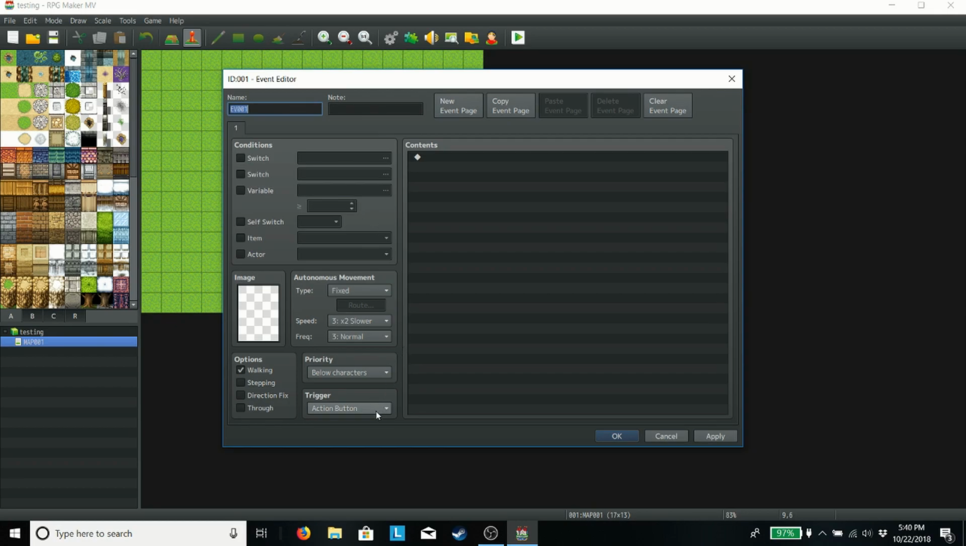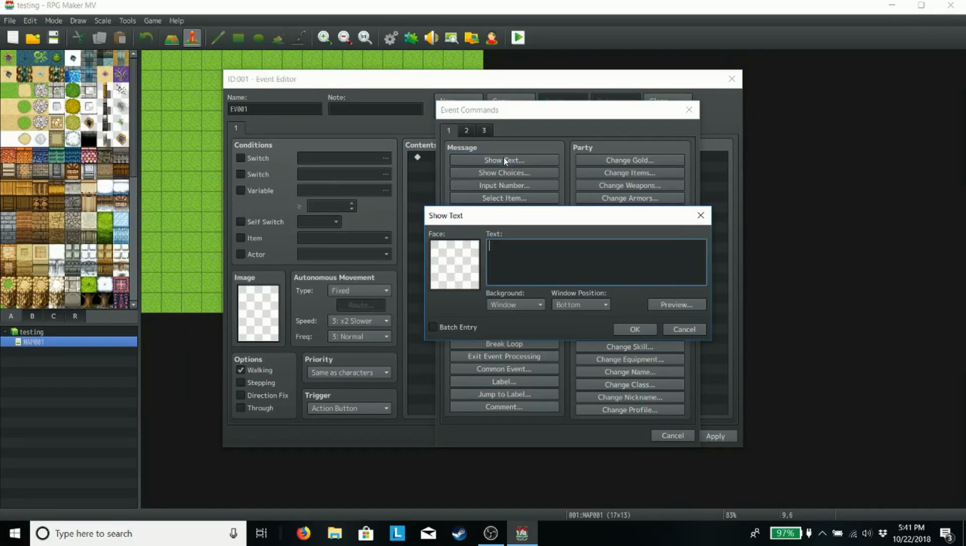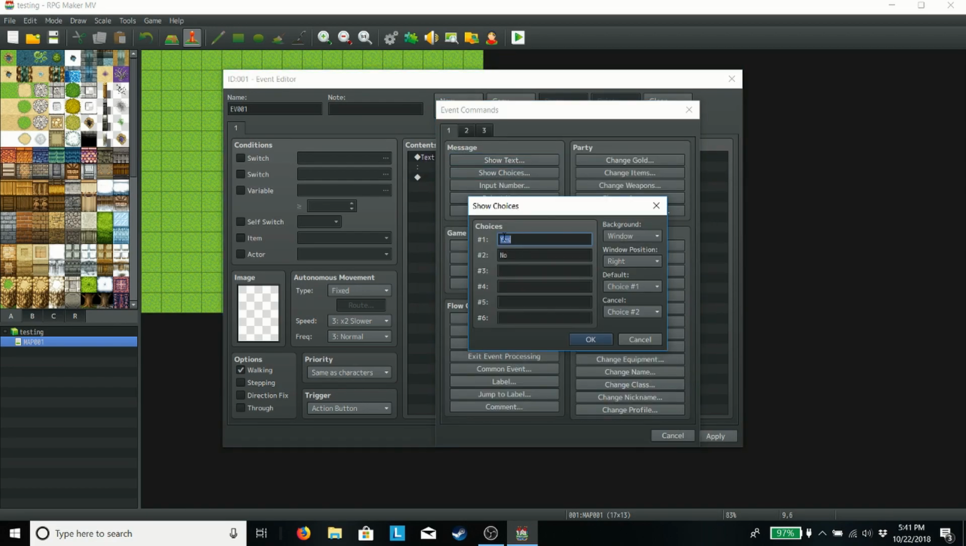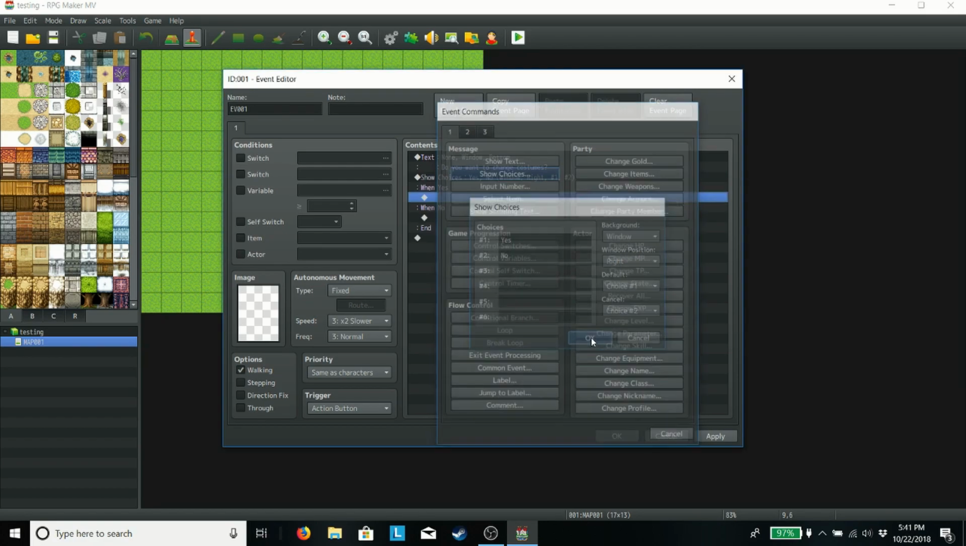You can set the trigger to activate however you like depending on the situation. I'll set mine to the action button, and then I'll set the priority to same as character so we can interact with it. Now, create a show text event that asks the player a question. Do you want to change costumes, for example? Now, create a show choices event with a yes or no option. If you're making this an auto-run event, you can skip this step.